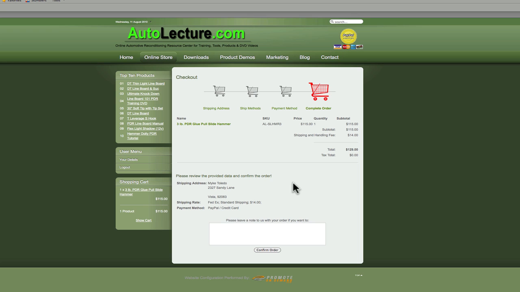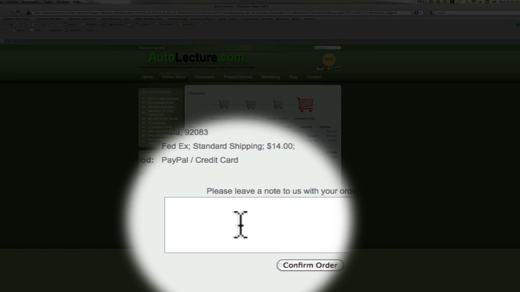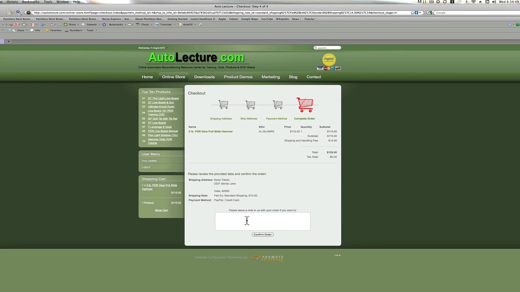So we're checking everything out, making sure it looks good. And if I want, I can leave more notes here or some instructions, a comment, whatever you feel is necessary, or just leave it blank if everything looks good to go for you. Okay, and confirm order.